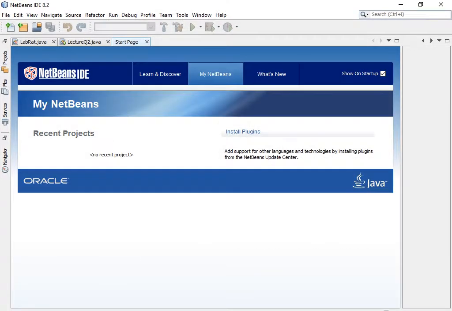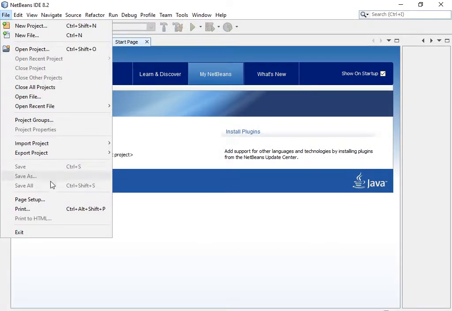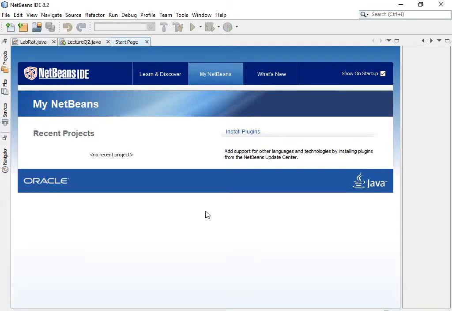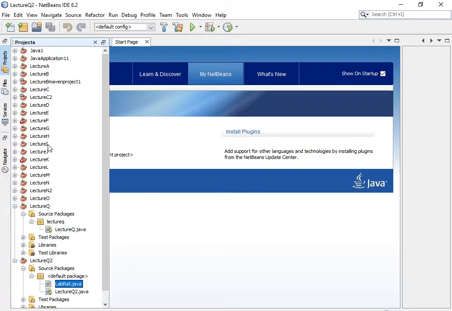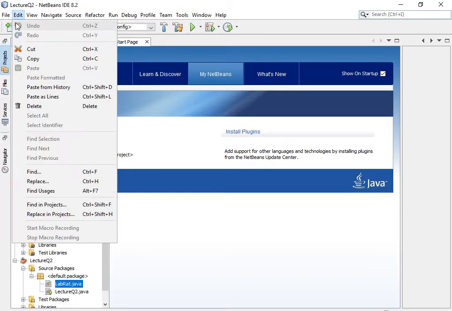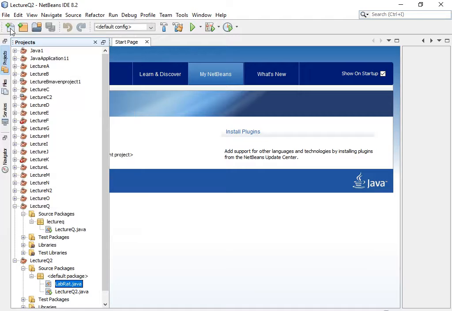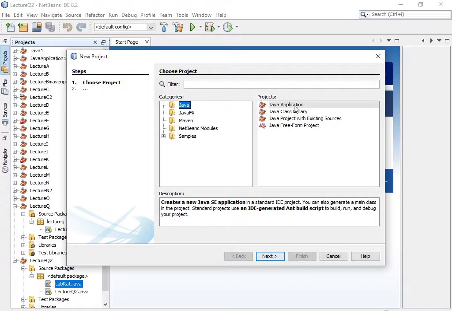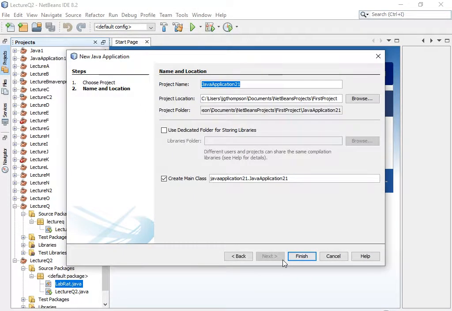So let's go into NetBeans and make a new class so that we can start using it. And I'm going to try to be a good programmer and even put it in a separate file, though I didn't do that last time. I believe we're on lecture R. I'm going to make a new project. Take the package out.